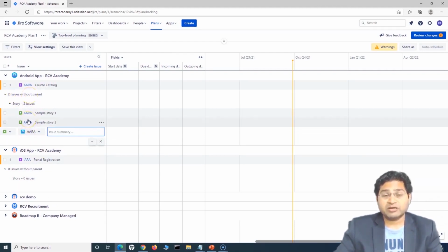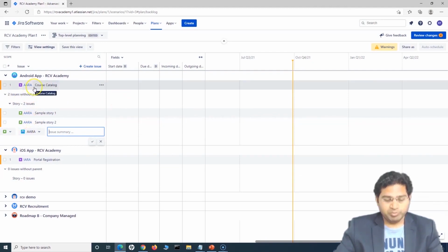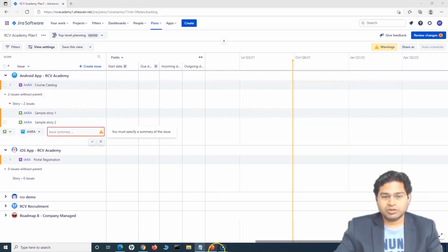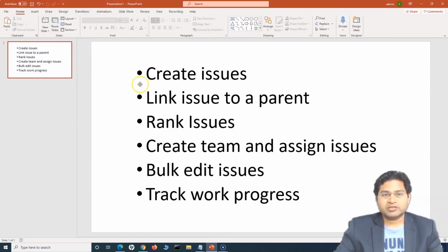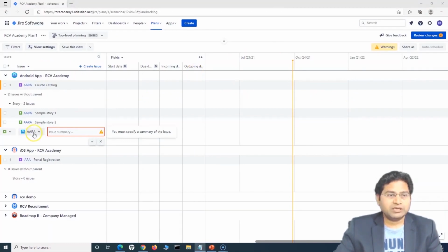As soon as I create those, you will see that these two issues are without the parent. That means they are not assigned to any of the parents. So there is no root story that has been assigned as parent. So this is the second point that we want to cover: link issue to a parent. How can we do that? Let's quickly go ahead and understand.